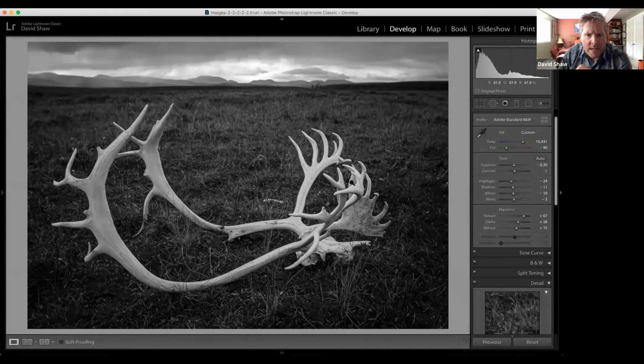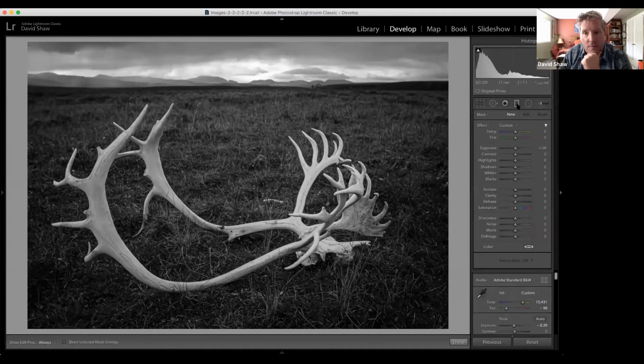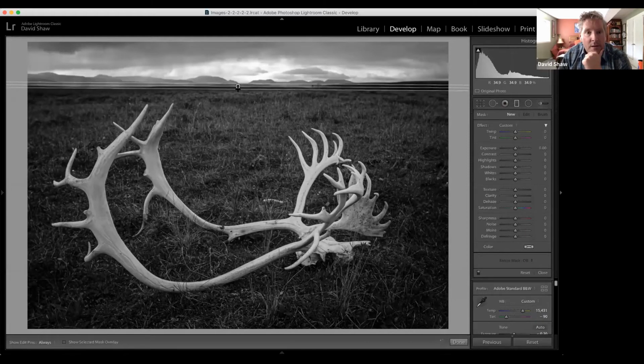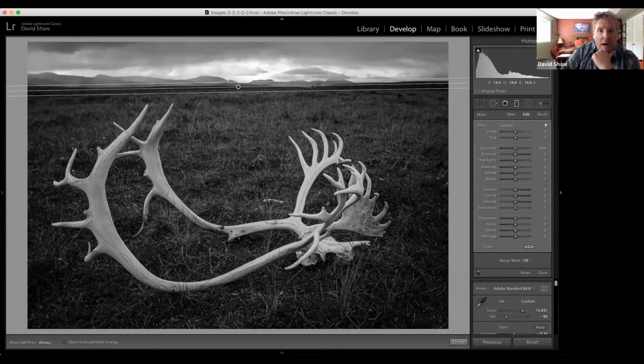And now I'm looking at the rest of this, and it's looking pretty good. But I want to see what I can do with the sky. And so I am going to grab the graduated filter tool that we talked about last week. And because I have a fairly nice horizon line here, I know I'm going to be able to grab the horizon pretty accurately, if I can get this thing to be the right. There we go. So I've grabbed the horizon.